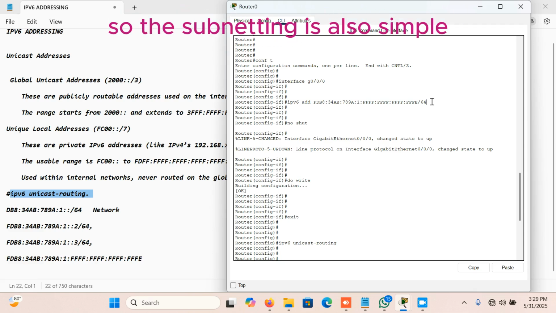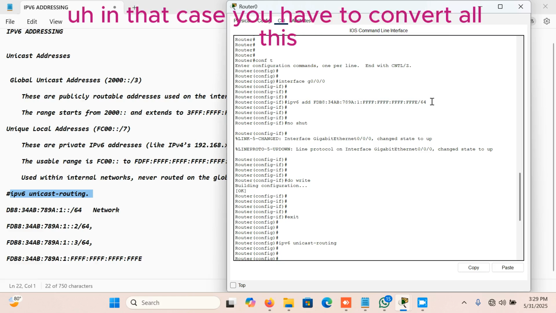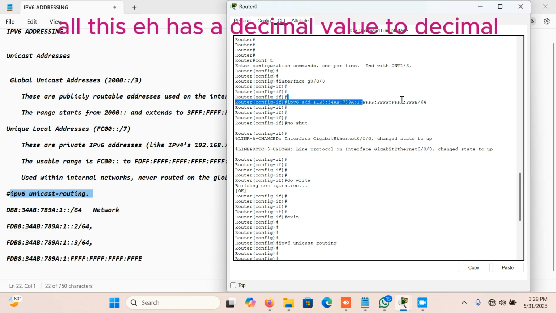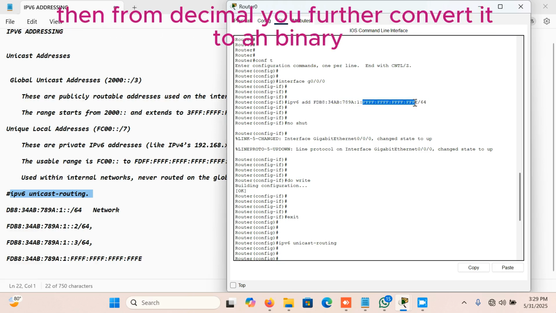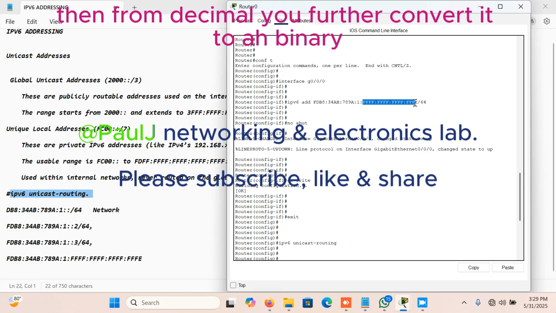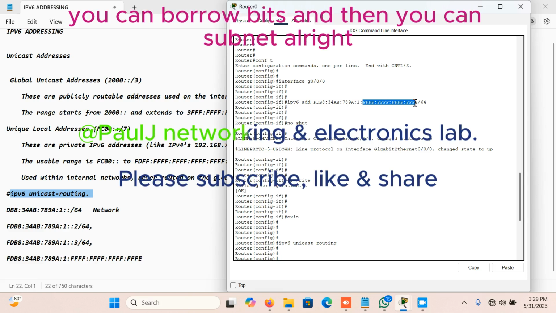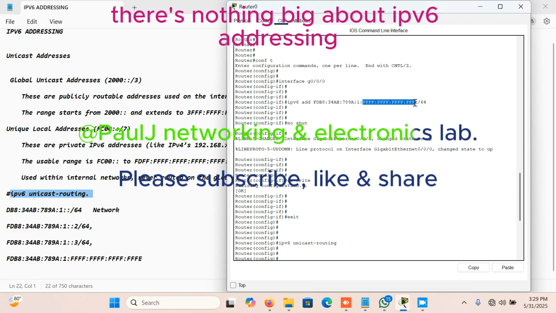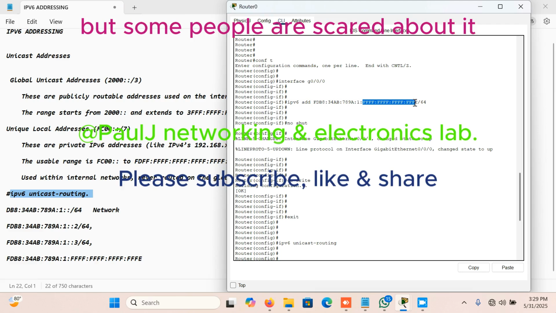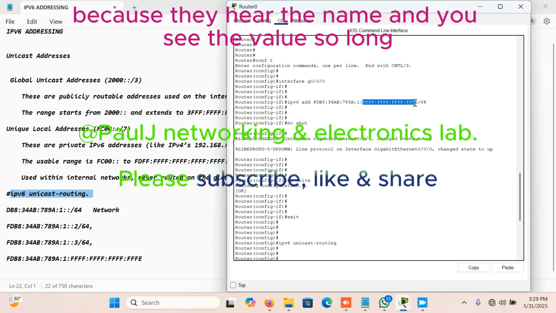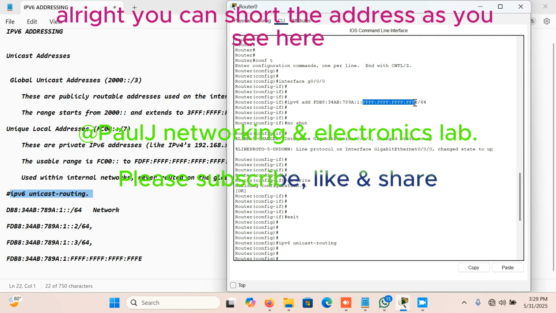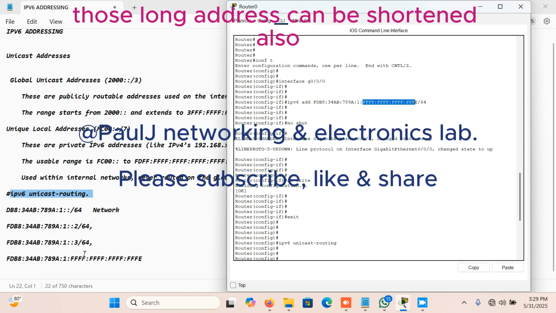So the subnetting is also simple, just borrow bits. In that case, you have to convert all these hexadecimal values to decimal, then from decimal you further convert it to binary. Then with the binary you can borrow bits and then you can subnet. Alright, it's also simple, there's nothing big about IPv6 addressing, but some people are scared of it because they hear the name and they see the value is so long. Alright, you can shorten the address, as you see here, those long addresses can be shortened.